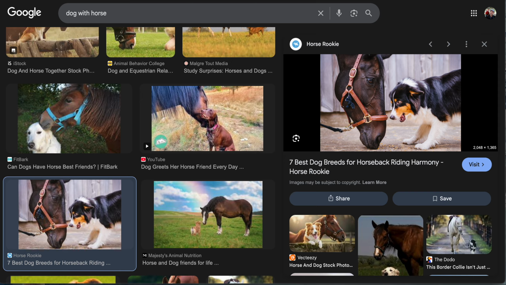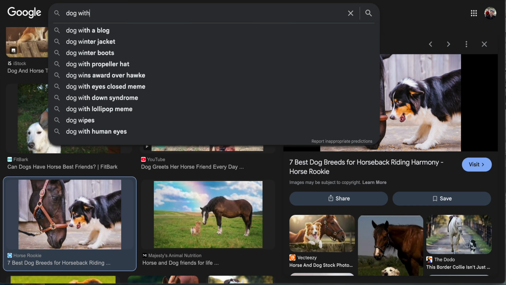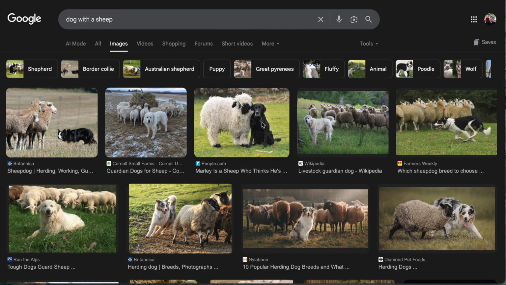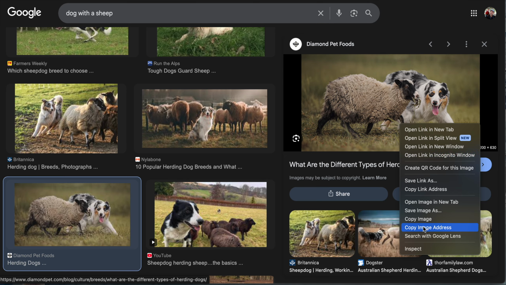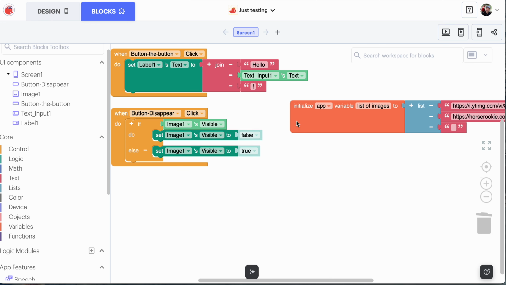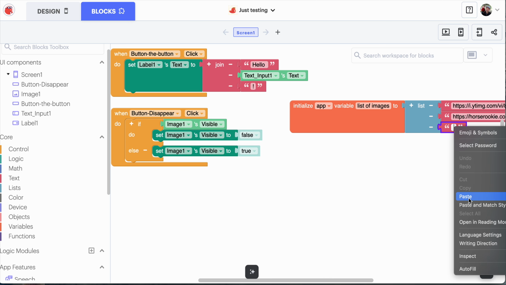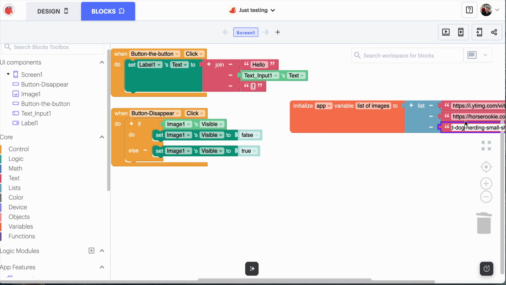Let's get a dog with a sheep. And go to images, and oh, that's pretty cute. There we go. Right click and copy image address. Back over here and paste in the URL. So now we have 3 images that we can cycle through.